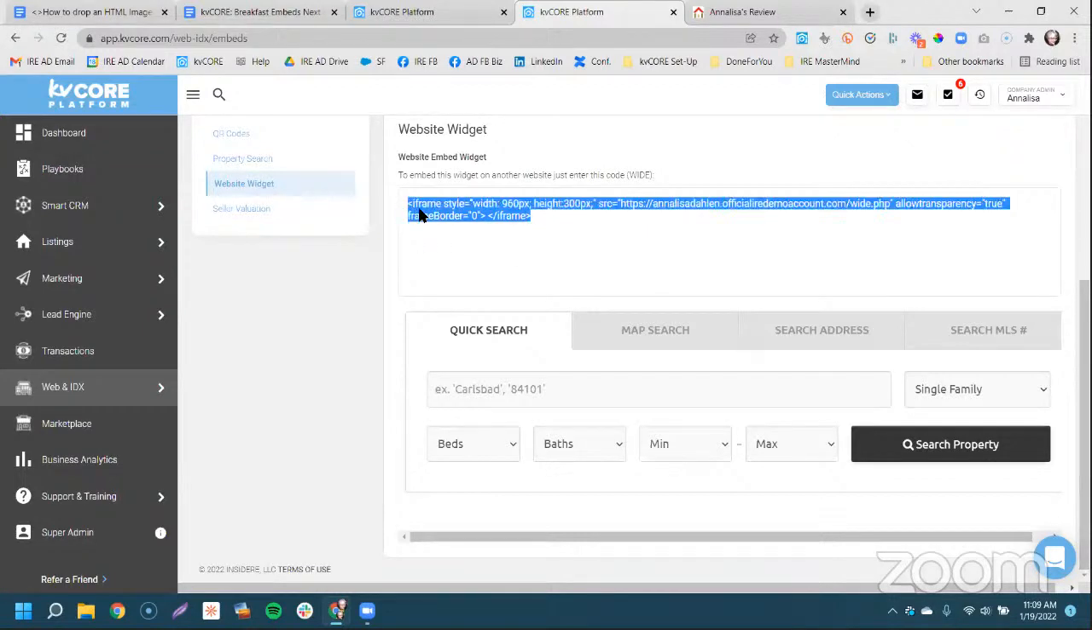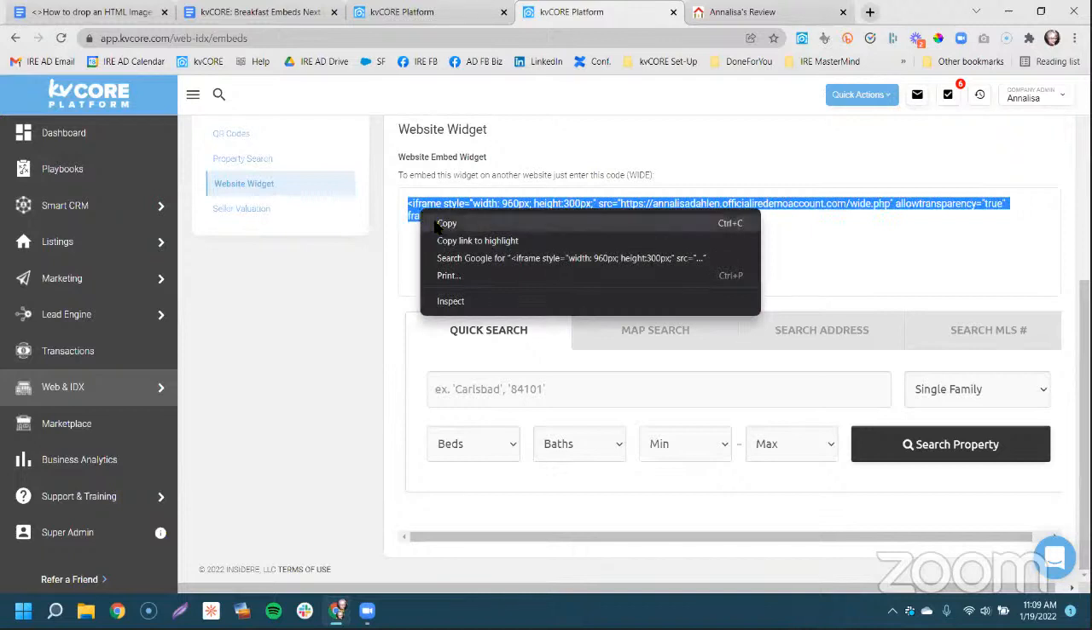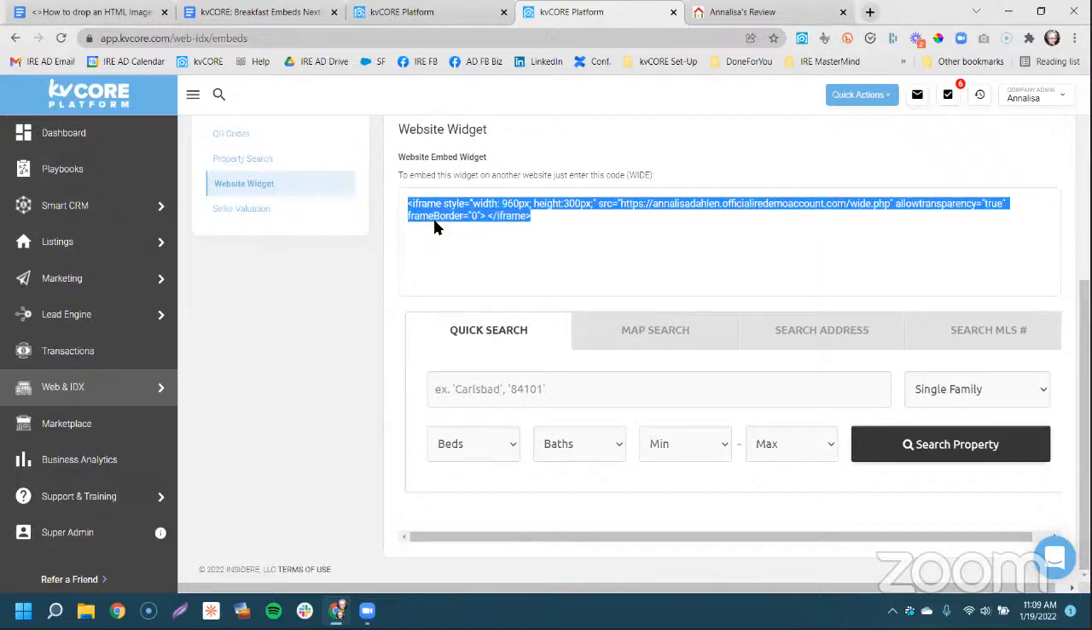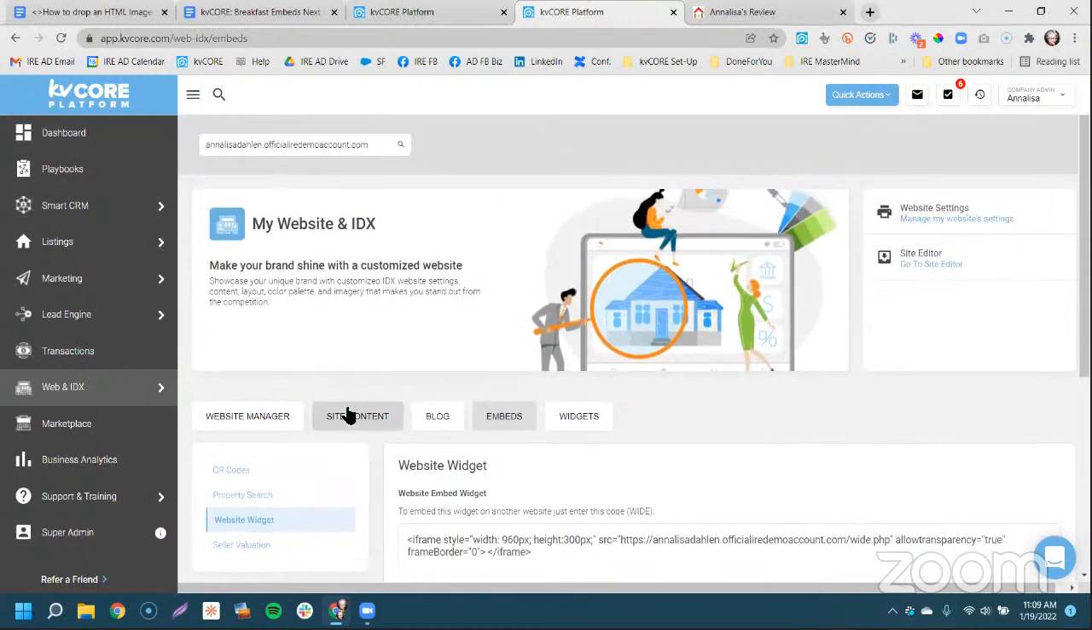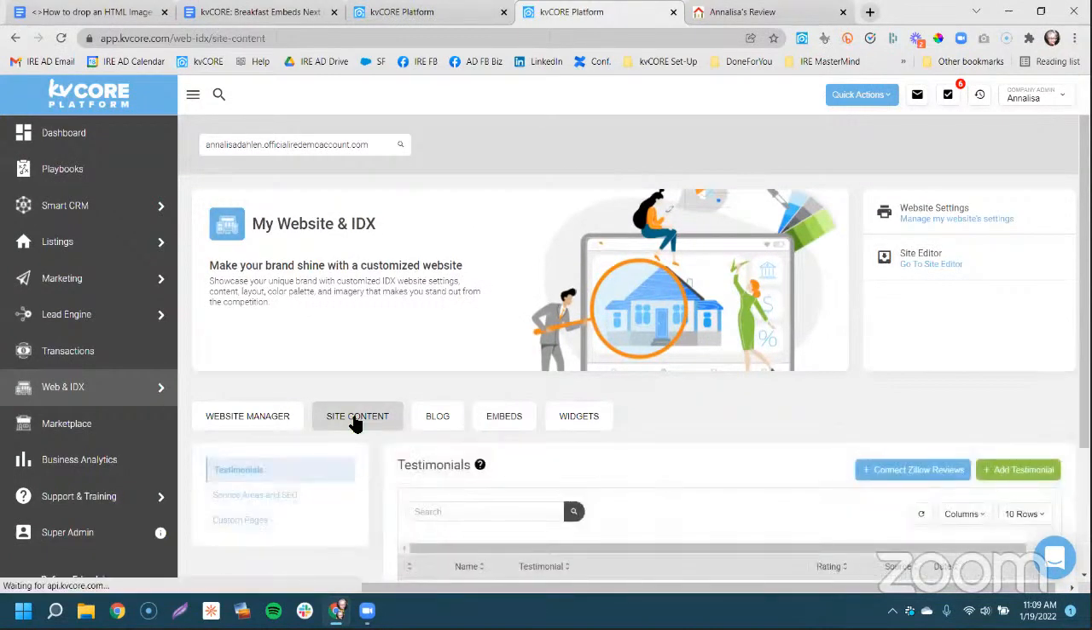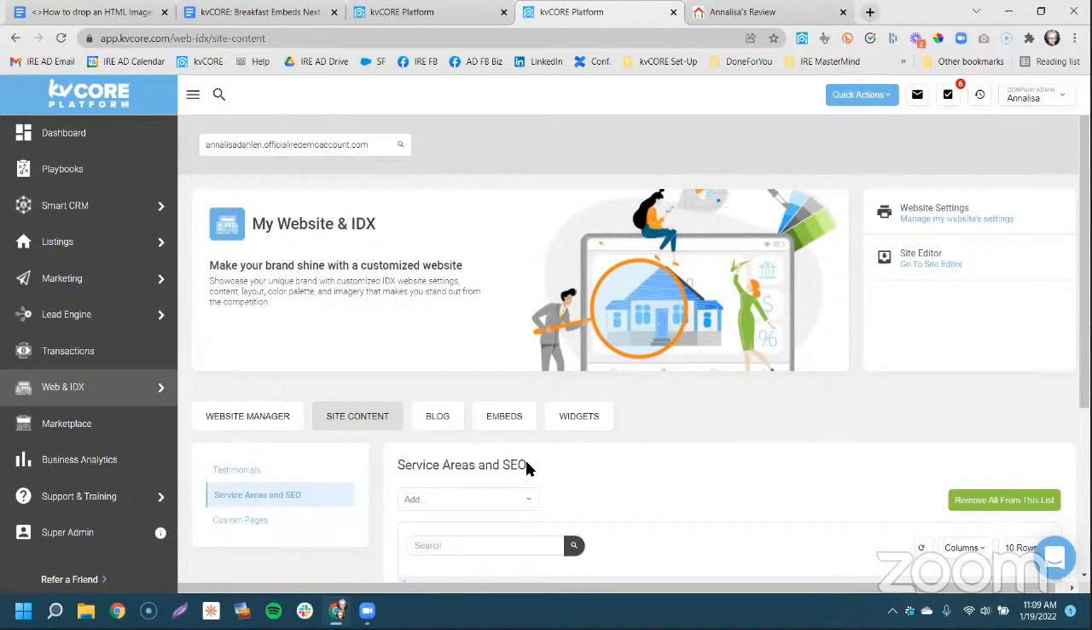So I'm going to highlight it and copy. And the next thing I'm going to do is we're going to go ahead and look at our website content to learn a bit about SEO area pages. Now, there's a couple of ways of which we can get to these. We can either scroll up just a titch and then click on content and then service areas and SEO.